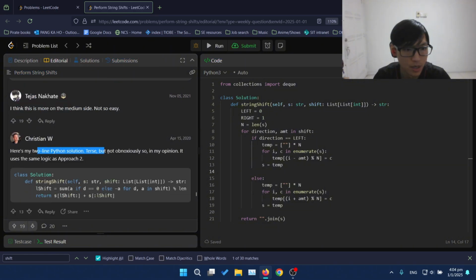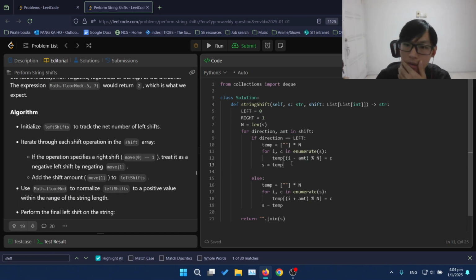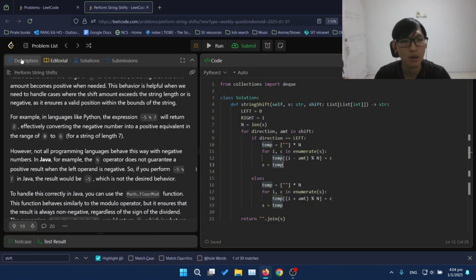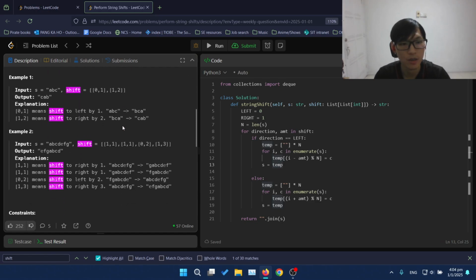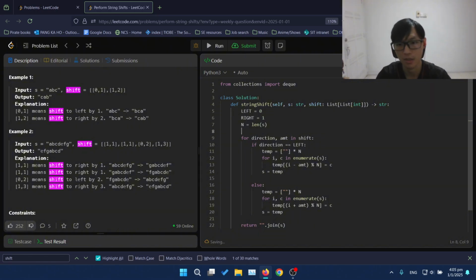I think this is more on the medium side. Oh, I see. Well, that's pretty smart. What they're doing is pre-processing the shifts first, then they calculate the final position. For example, here you're moving left 1 and you're moving right 2 times. This means that in essence you can just take the final string and move it right once. Oh, okay. Let's see if we can adapt our solution to that.